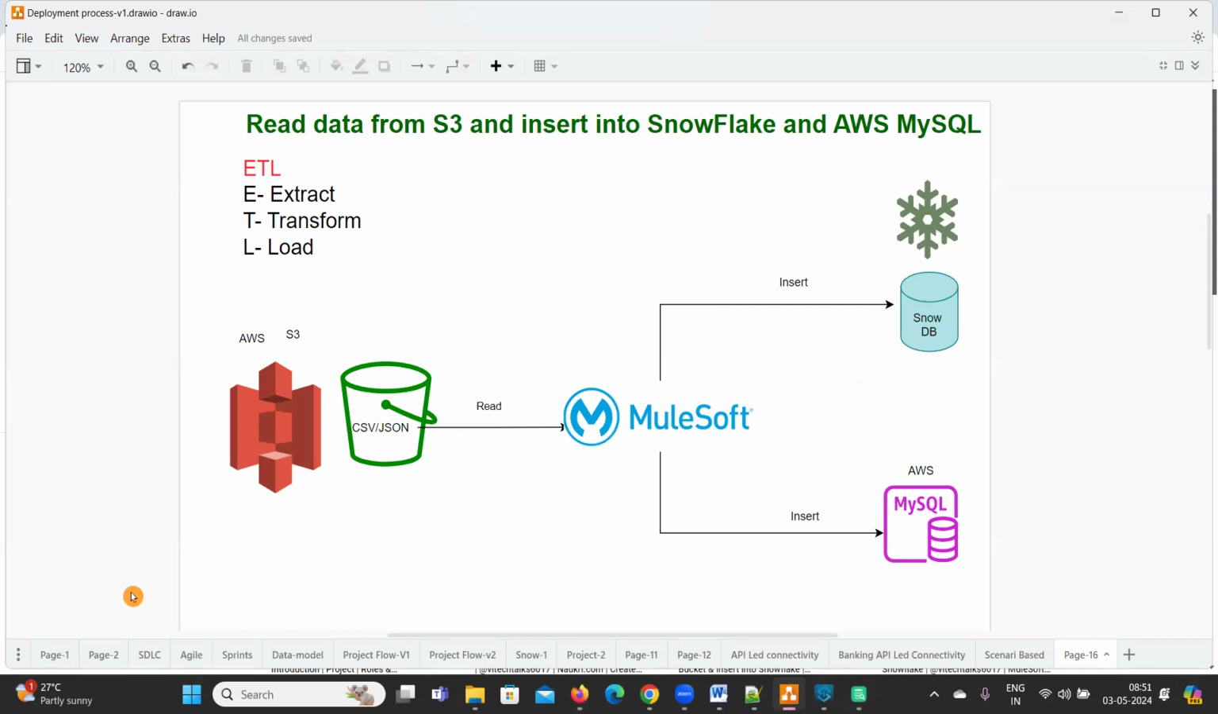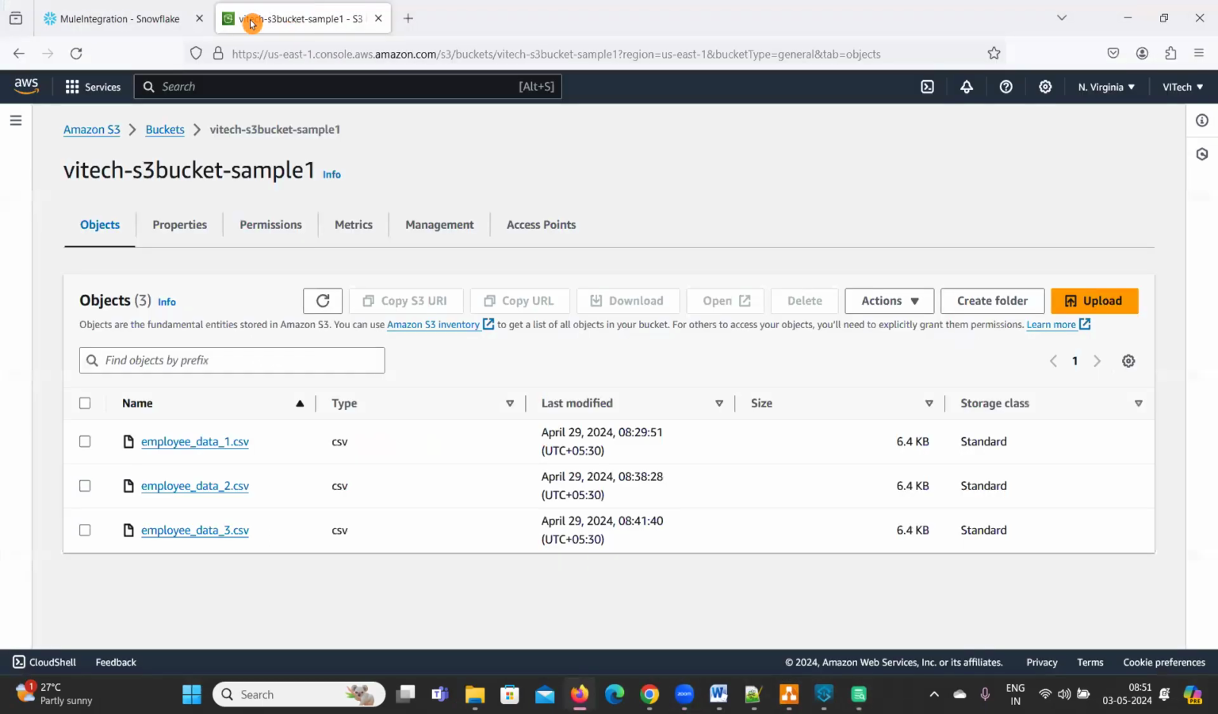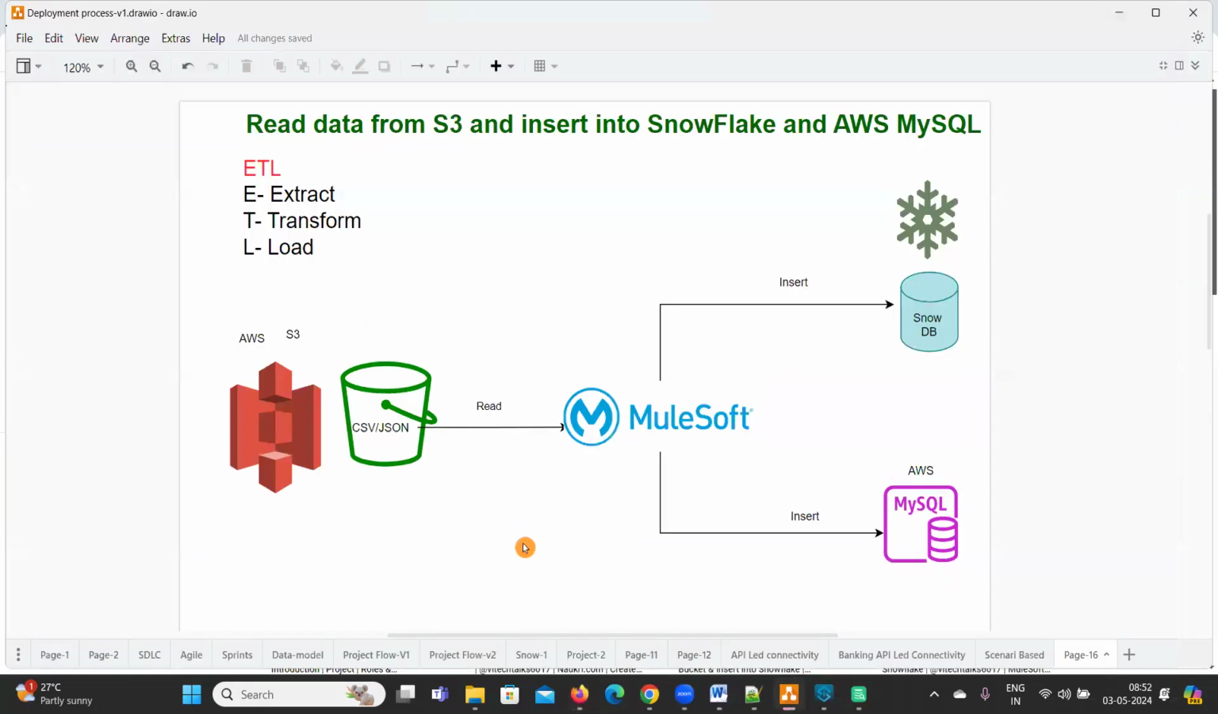Before implementing, we need to create tables in both regions. Then you have to create one bucket, and the bucket is also ready. As soon as we upload any file, the process has to run automatically and insert all the records into Snowflake as well as AWS MySQL. This is what we are going to perform now.